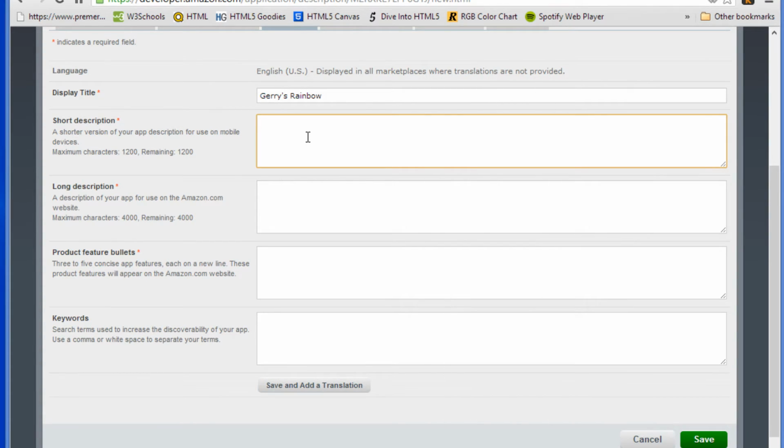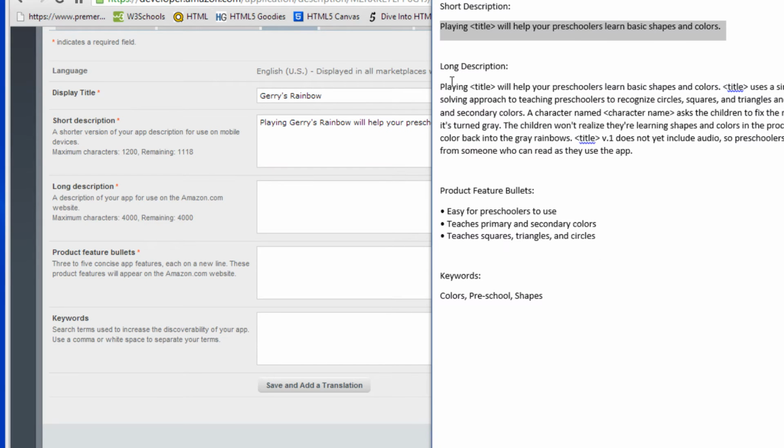If you want to write your own descriptions, that's fine. What I've provided is a little bit generic because I knew that everyone would have to create their own unique title. So I put title in angle brackets. So just type in your title to replace that.